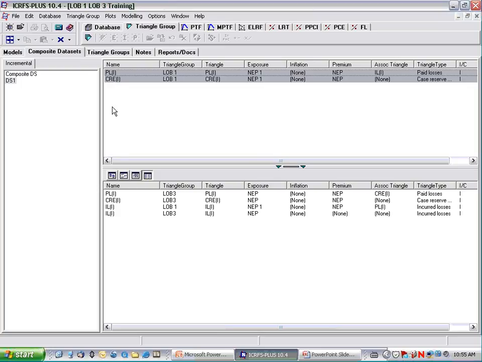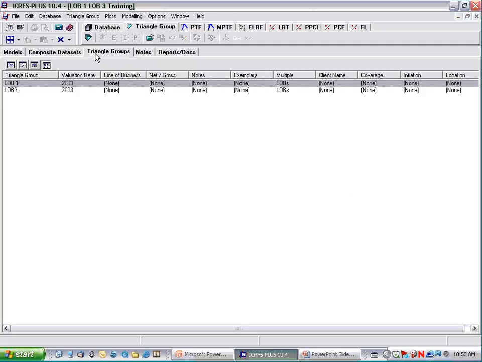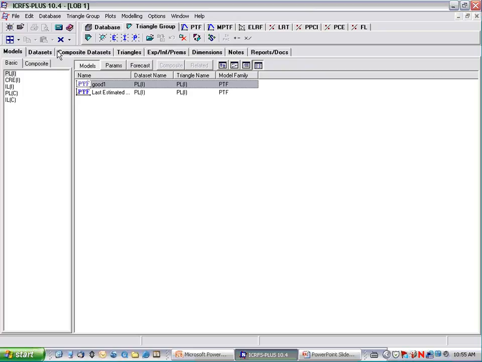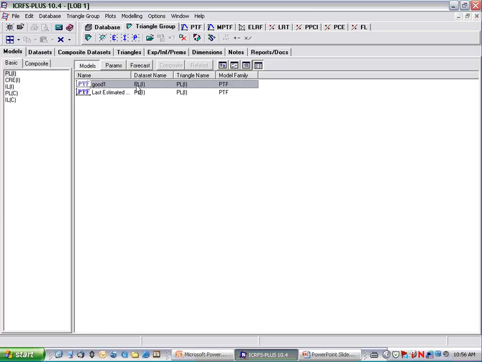Incidentally, you can also create composite data sets within a basic triangle group. Let's now delete this composite that we just created, DS1, with the right button of your mouse, delete it. If I go back to the triangle groups tab and select LRB1, you might remember there's a tab called composite datasets. So you can actually use the MPTF module with a basic triangle group, and create here an incremental composite data set, a new one, and then select each one of these, or one of them, two of them, put them in there, and create your own composite. And then you can do modeling in PTF, which also includes composite models within a basic TG.